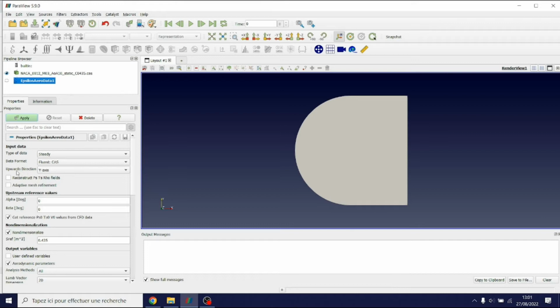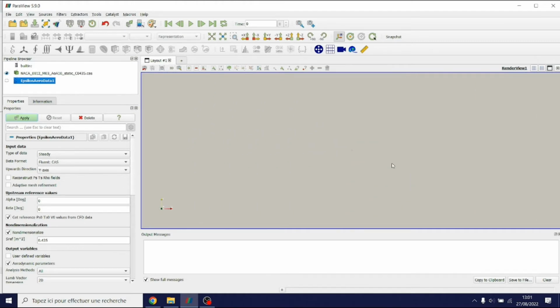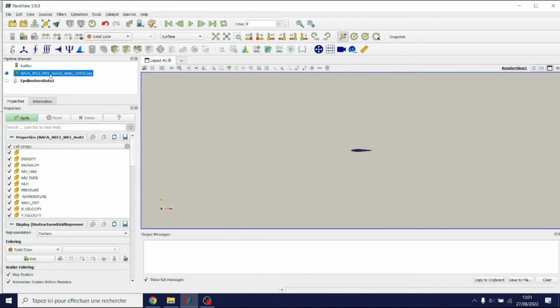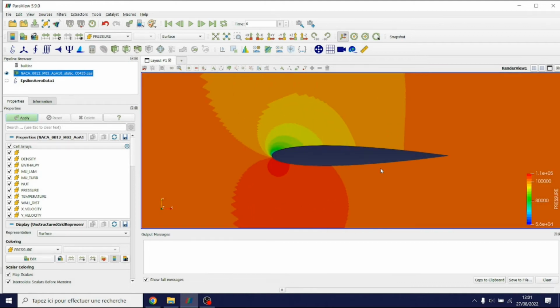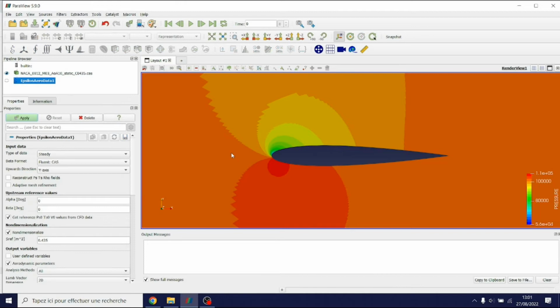Afterwards, I have to define the upward direction. I mean, this is the mesh. Let's put always here 2D to 3D. This will facilitate the way you manipulate the object. I just go back to this CFD data. When it's blue, it's activated by default. And I will show, for example, the static pressure of this. And basically, as you can see, this is the 2D domain, and the mesh upward axis is the y-axis. So in Epsilon Aero Data, in upward direction, I have to declare either y-axis or z-axis. In my case, it's y-axis.